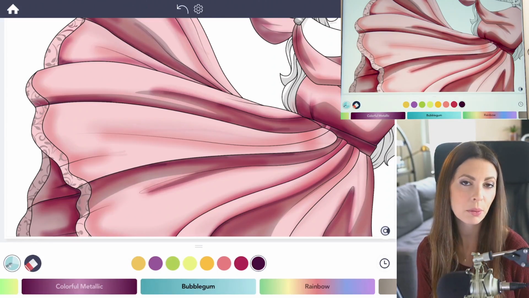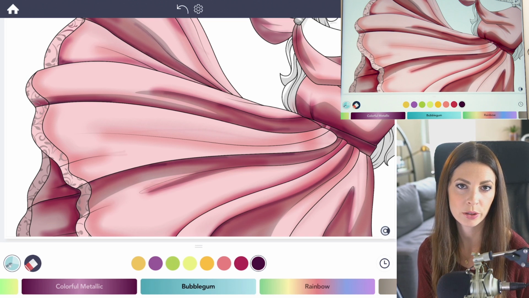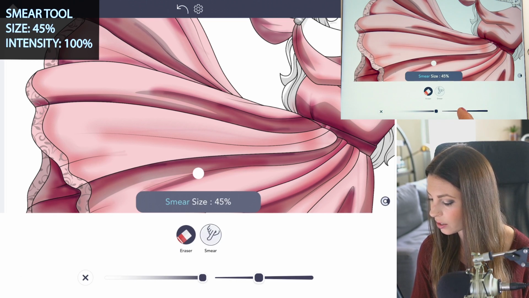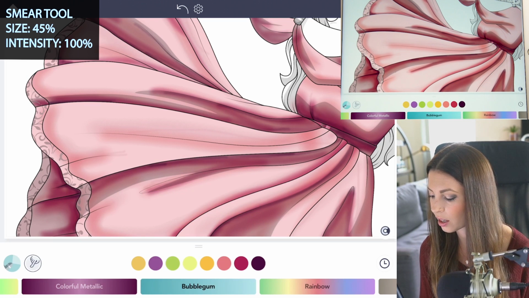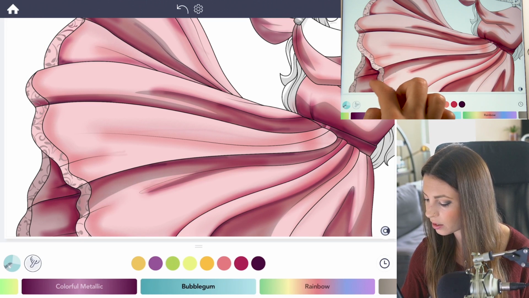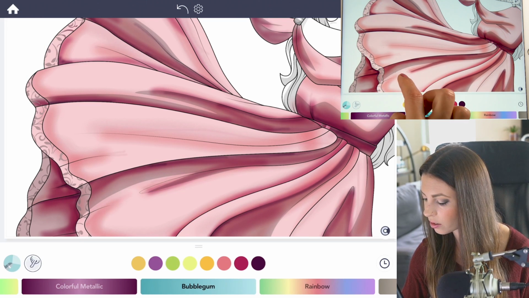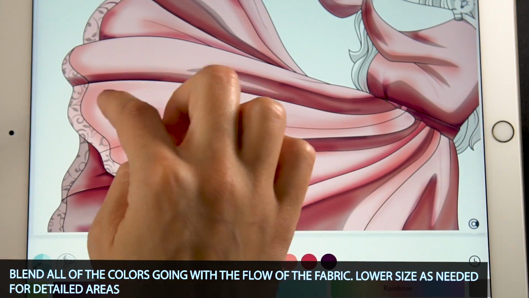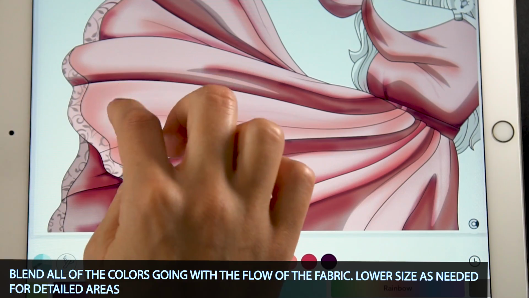And now lastly, we want to smooth and smear everything out so it looks very elegant. Let's use the smear tool. You can start at a higher size, like about 45, and intensity at 100, and just begin to blend and smear all of those colors. So you can blend them upward, blend them downward. You can lower the size for smaller areas that you want to smear.